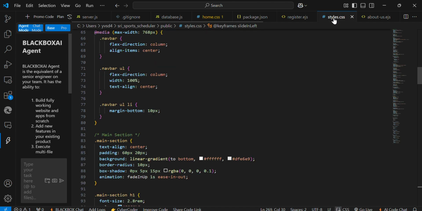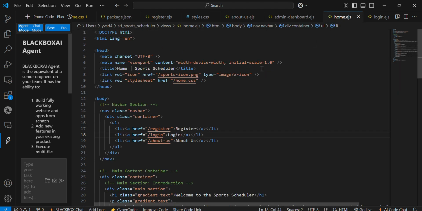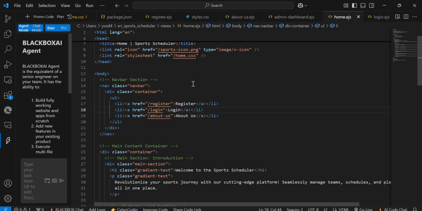And styles.css is applicable to all EJS files except the home page. So the style is common for every EJS file except for the home page. So let's come to the home page. This is the home page. It shows that the home page is connected to the home.css. Other than the home file, all files are connected to styles.